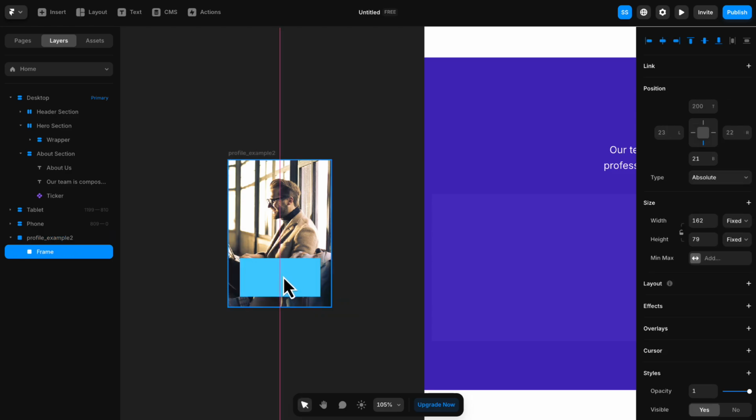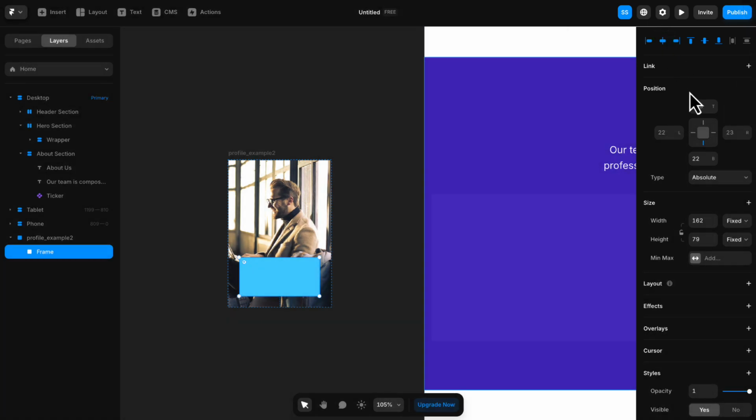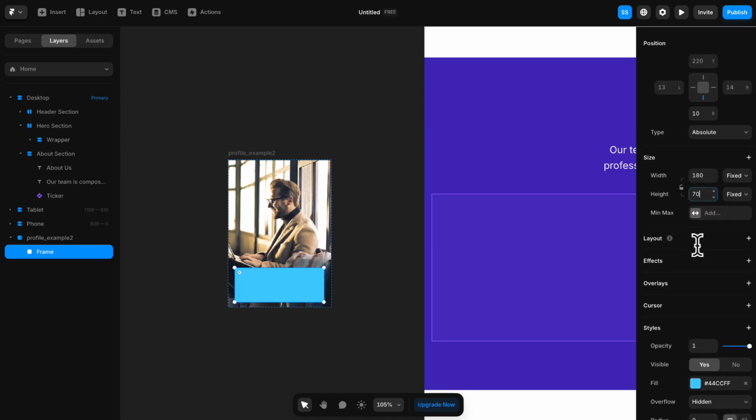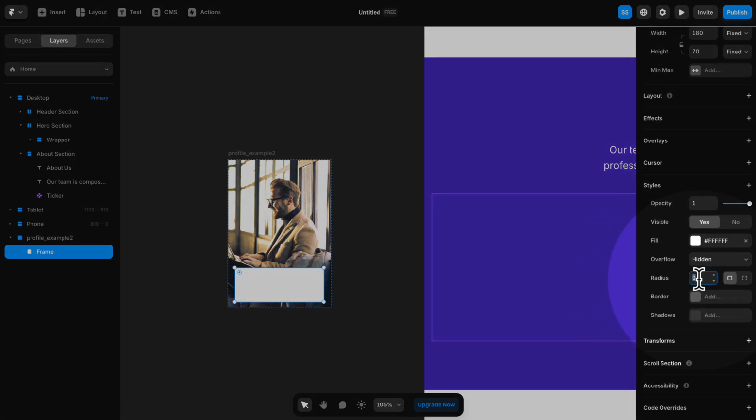Click on the edited frame, and to center it, click the Center Alignment icon. Set the position to 10 from the bottom, with a width of 180 pixels and a height of 70 pixels. Change the color to white and set the border radius to 5.